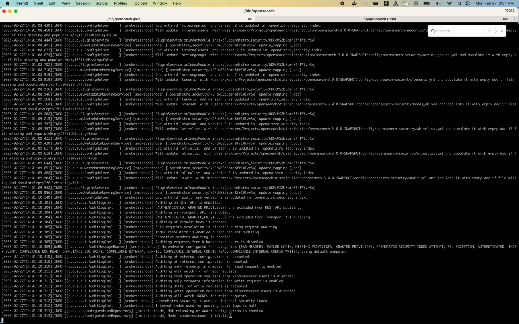Now you can run OpenSearch Dashboards with yarn start, but at this point in time you will not have the Security Dashboards plugin installed. So at this point, navigate back to the developer guide for the Security Dashboards plugin. Now we're going to continue with this guide here.